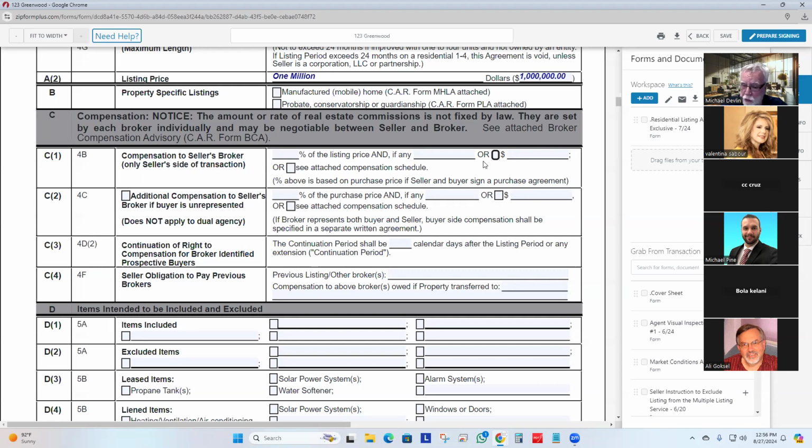So think about this. When you go on a listing appointment, there's a few numbers that they're going to want. One, how much do you think the house ought to be listed for? And two, what are you going to charge? Let's just say 2.5, no more preaching, right? Or a flat fee. EXP doesn't care what you do. Additional compensation if the buyer is unrepresented.